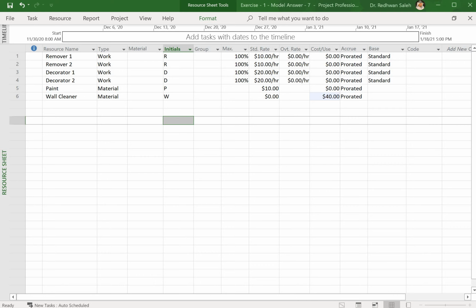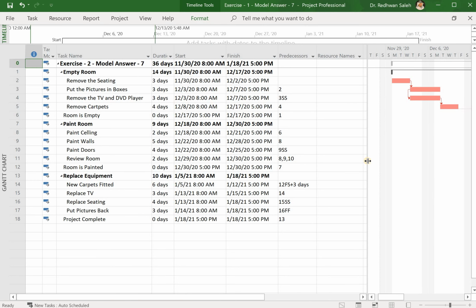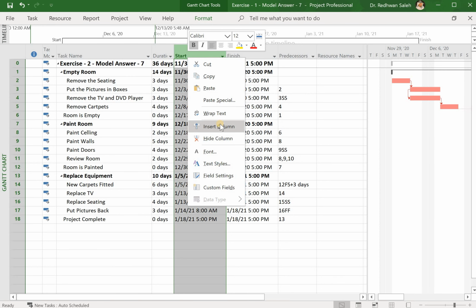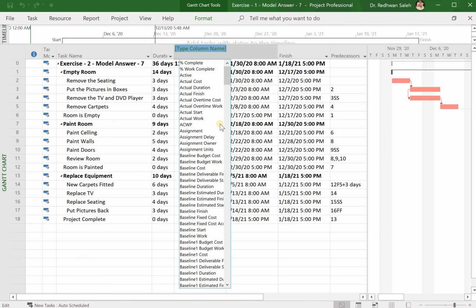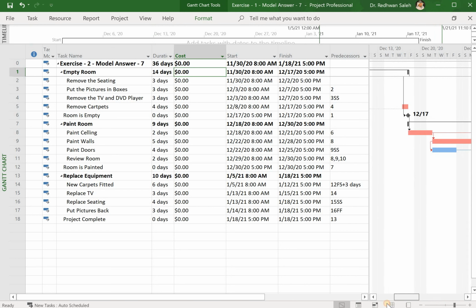Okay, the first thing to do is to go to the Gantt chart, double click in task, double click in Gantt chart. Now I can go here, and the first thing I need to add is cost. So right click, insert column, just put costs. Now I can see what my costs are. This is my Gantt chart on the right.